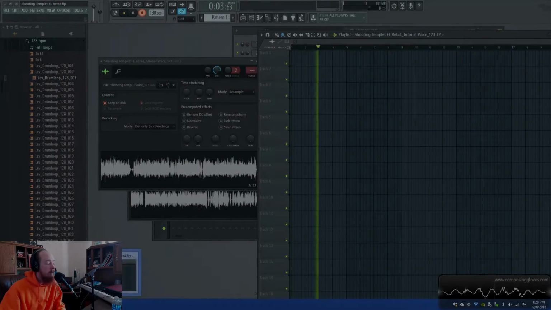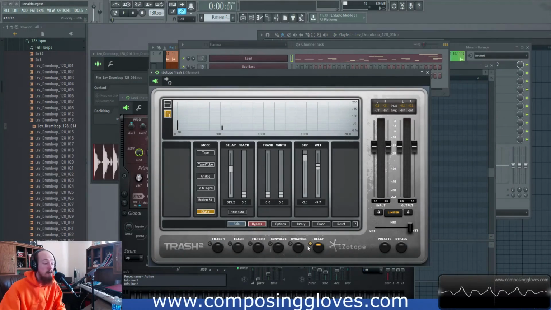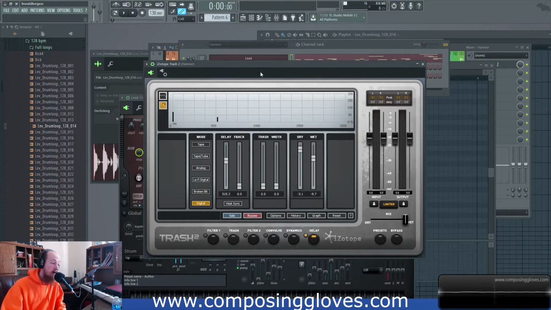Hey, Composing Gloves here, and today we're going to be talking about the iZotope Trash 2 delay module. So this is a pretty cool module. It's very quickly becoming one of my favorite delays, and what makes it so cool are these different modes.